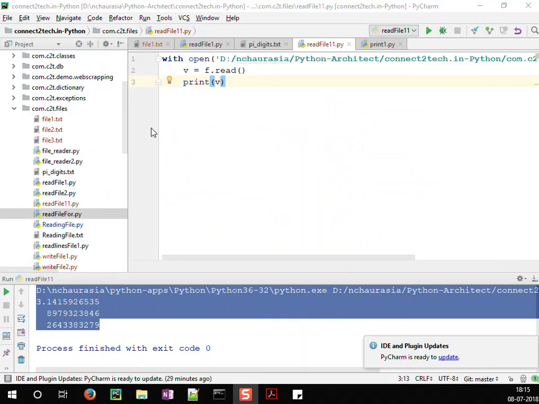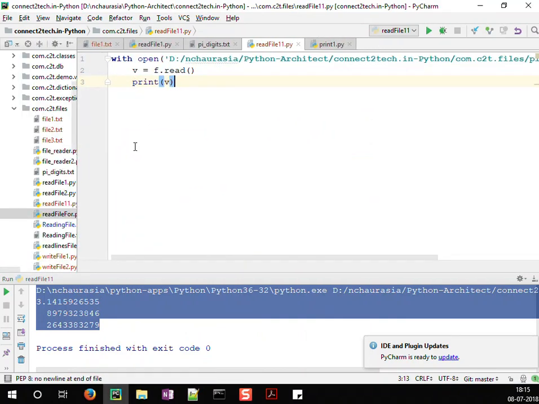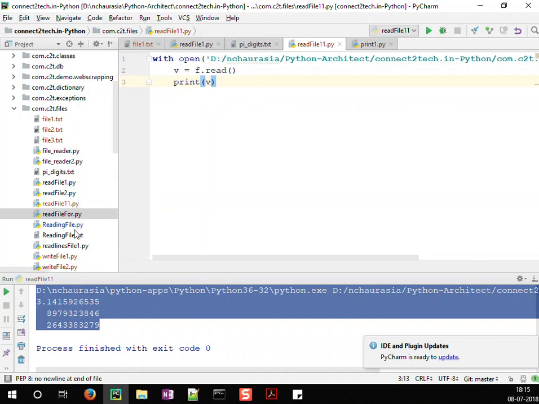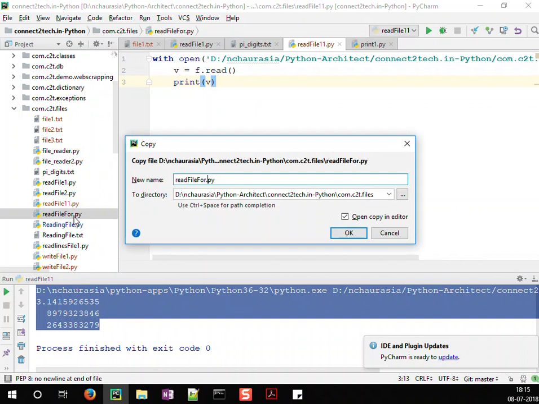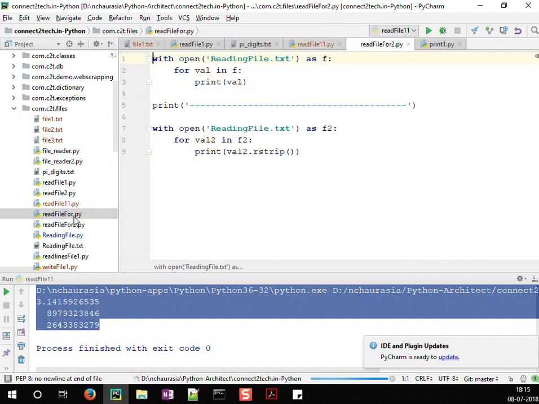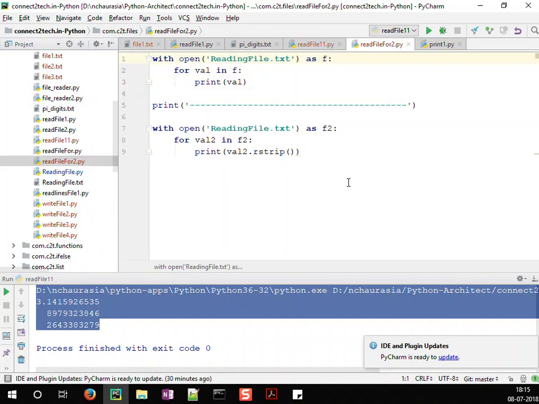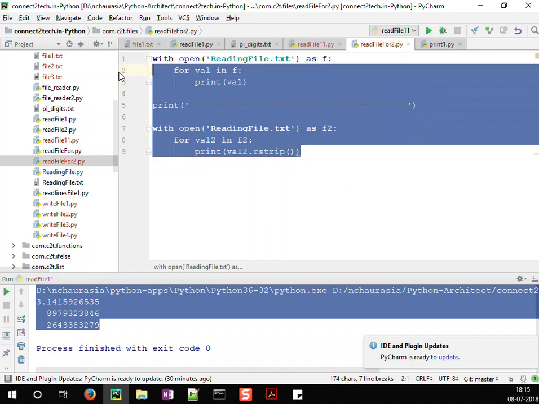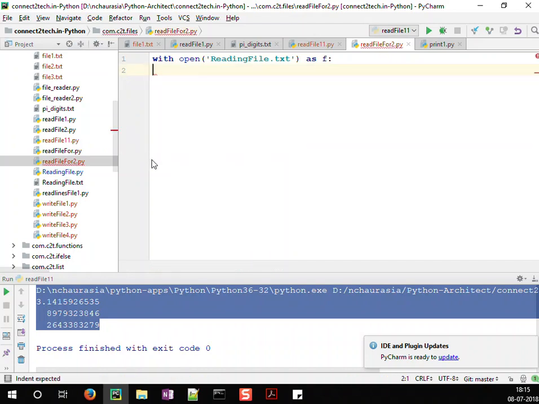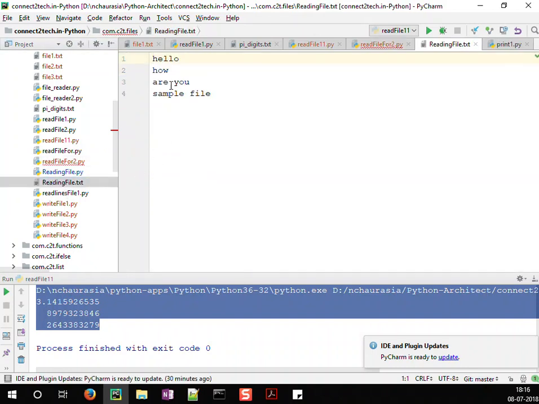Okay, so let's try a few more tricks in this particular file. Maybe I'll create a file with this name where I'll use a for loop to read the contents of the file. I will go ahead and delete whatever is there. This is something I already had. With open, I'm giving the file name, so reading file.txt. So what is inside that? It is "hello, how are you, sample file", right?